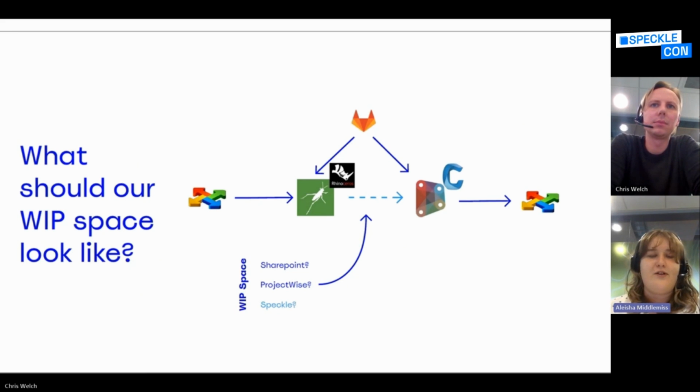One wrong number and you've versioned on top of the wrong file. As Chris mentioned earlier, we didn't have any guidance for code file management other than GitLab. So what do we do with our geometry? So we went with Speckle.